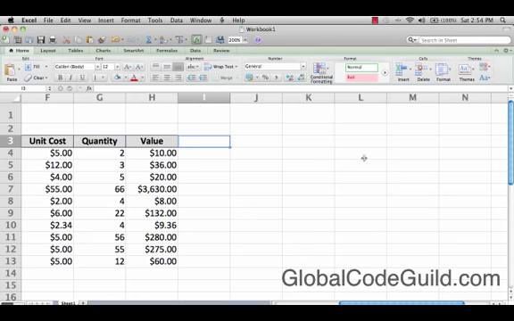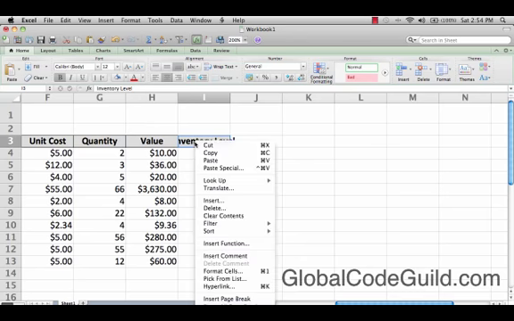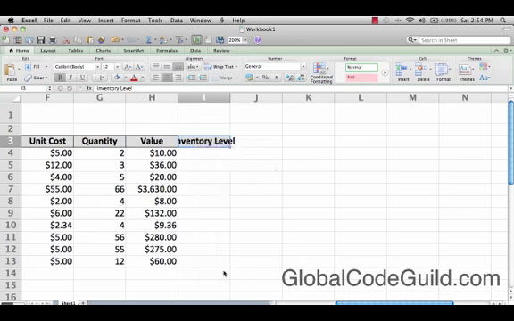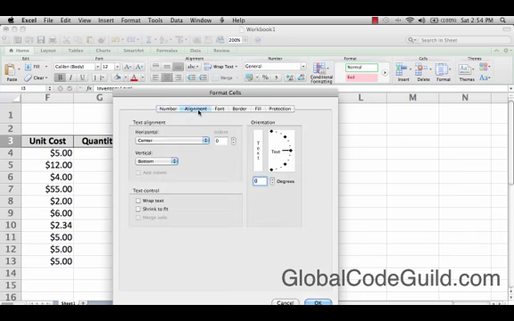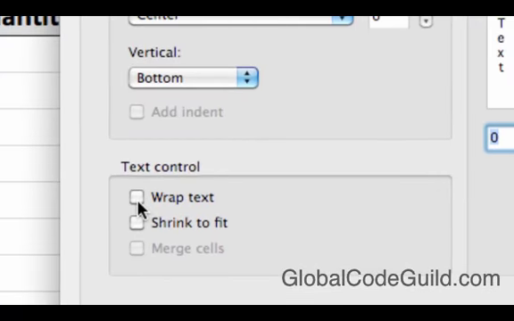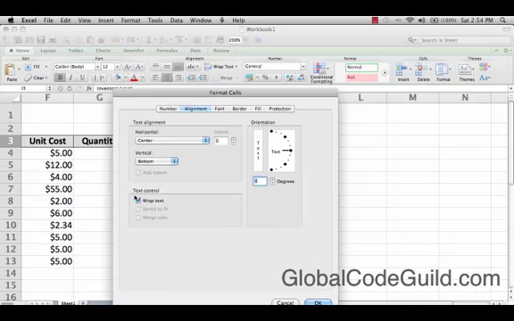So I'm going to put a column here called Inventory level. Now, that's kind of big. See how it's rolling over that? I'm going to right-click on that, and I'm going to say Format Cells, and then I'm going to go up to the tab Alignment, and then down here there's a checkbox. I'm going to try and zoom in. I'm not sure if you'll be able to see it. Wrap Text. That's what you want. So check that off, and then you hit OK.